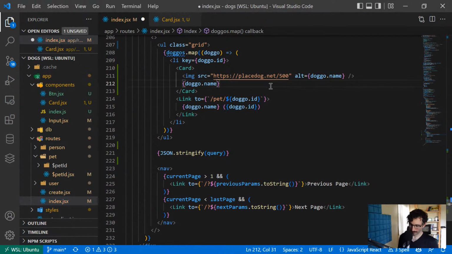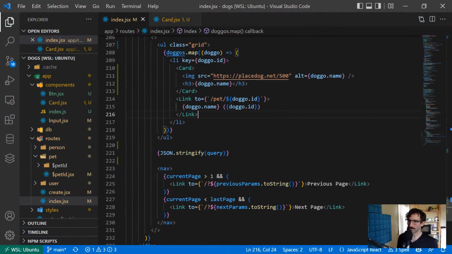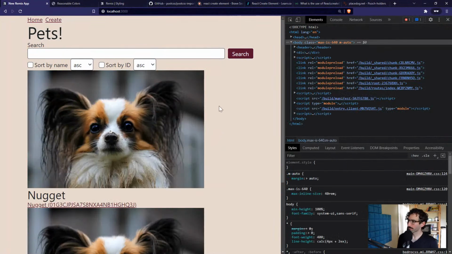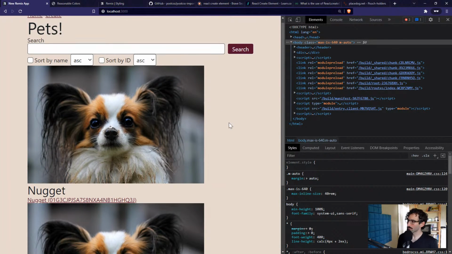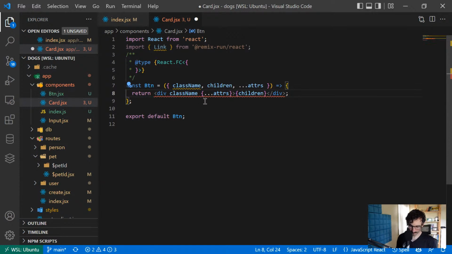Don't need the ID. What I do want is maybe a way to add the heading. H3. And on my card, we need some styles, which means I need the class name. Once again, this is one thing I really don't care for in React. I don't know of a better way to handle this whole class name deal.